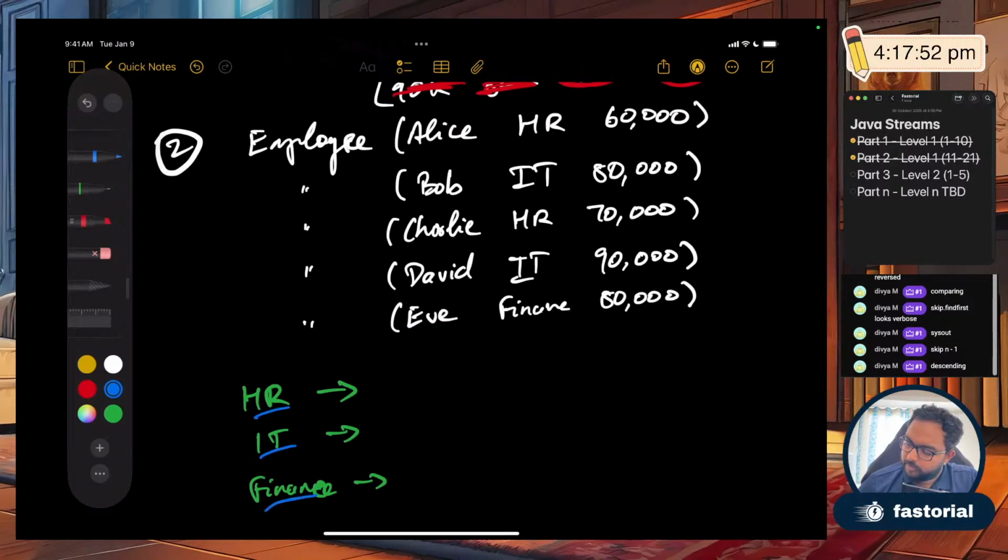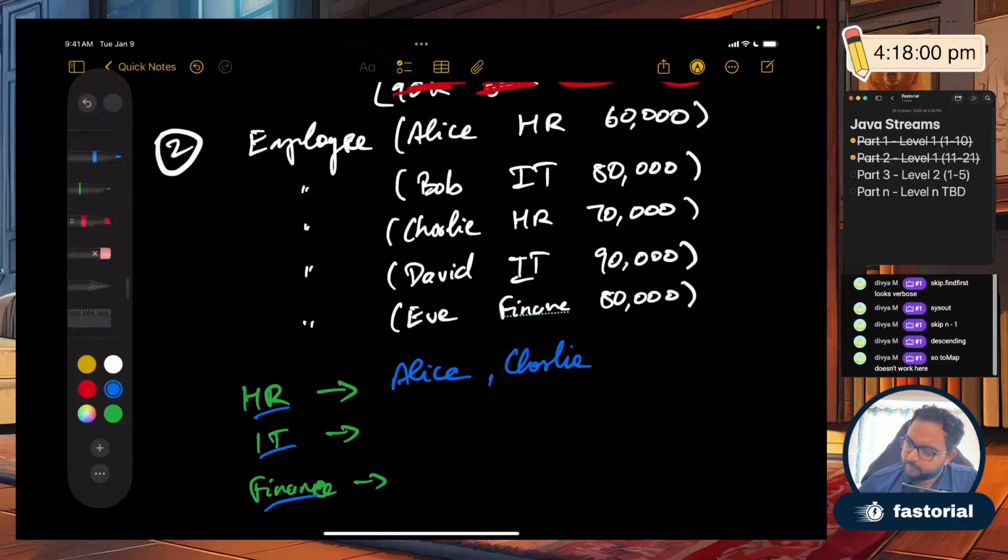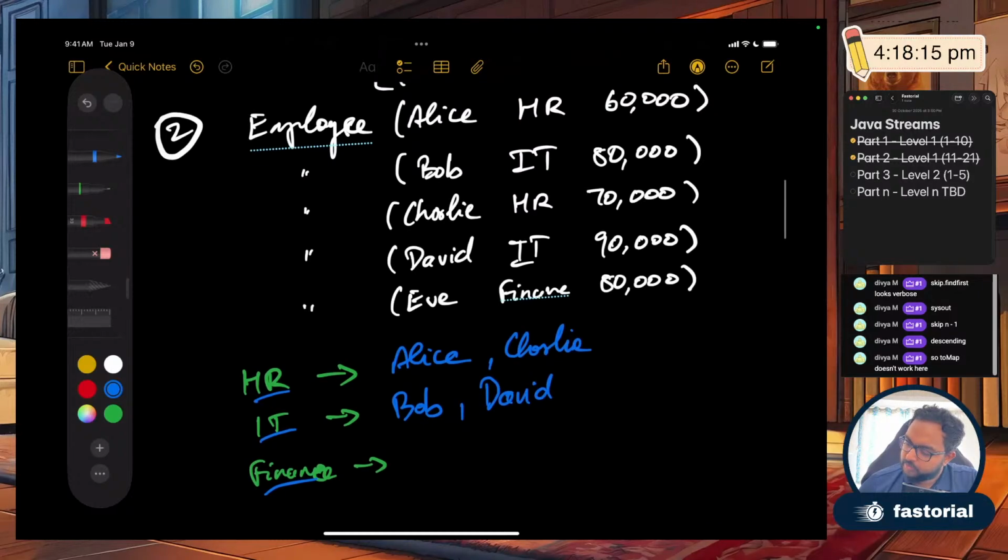So in HR there is Alice and who else is there? Charlie. Okay. And so toMap doesn't work here. So why doesn't toMap work here? Think about it while I'm writing here. So in IT there is Bob and David, and in finance there is Eve.